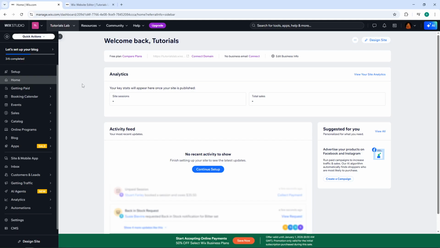Welcome back, everybody. Today I'm going to teach you how to add an image zoom hover effect on Wix. This is a fantastic way to make your website more interactive and engaging, giving visitors a dynamic experience when they hover over images.